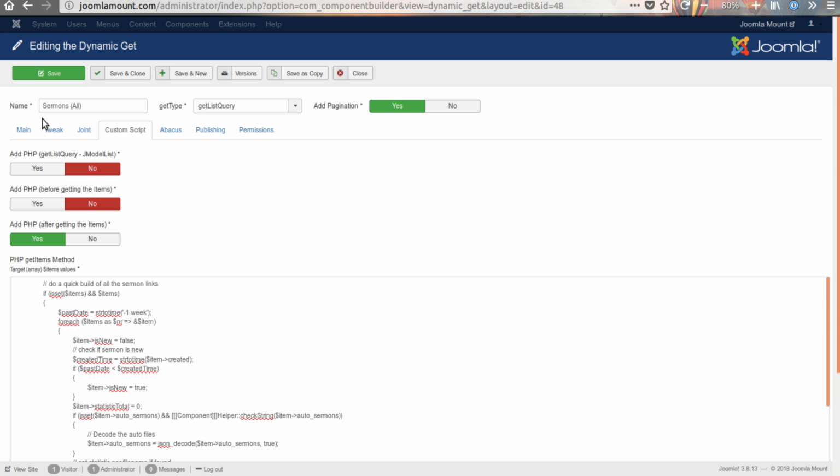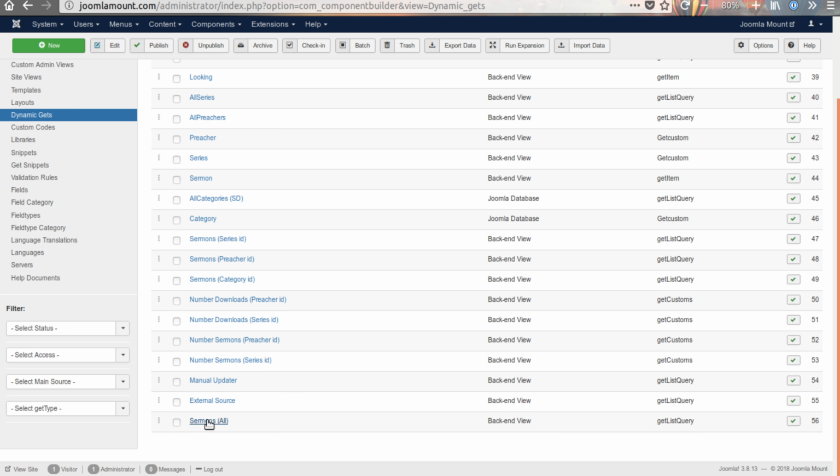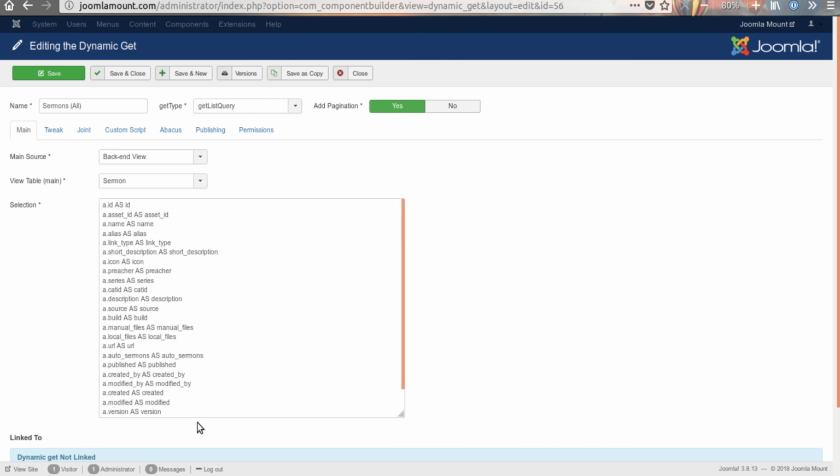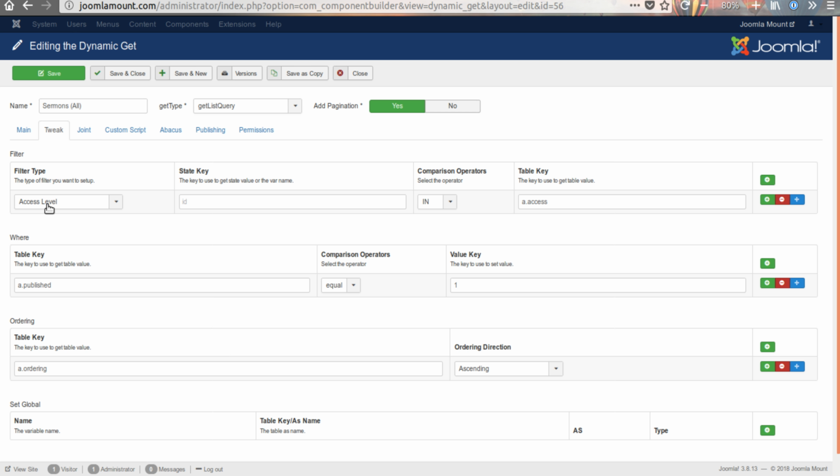Okay, so now we're just going to save as copy. That's what we're going to do. Leave the pagination on, because like I said, you want to be able to return only at most 100 items per page. So save as copy and close. So now we have a new list query called sermons all, and it is ready to be used, and it basically only filters by access. This is what I want, and that should do it.